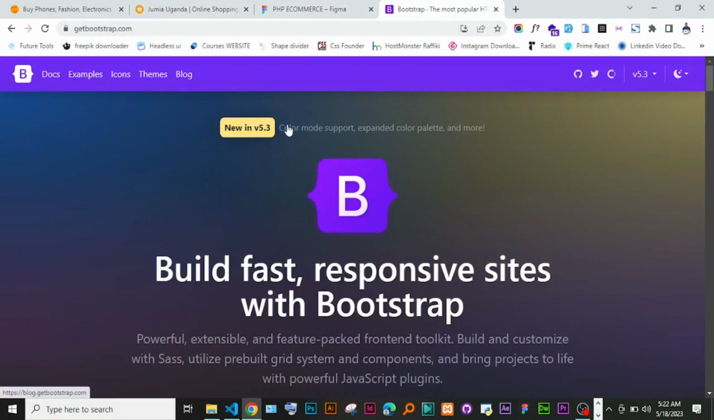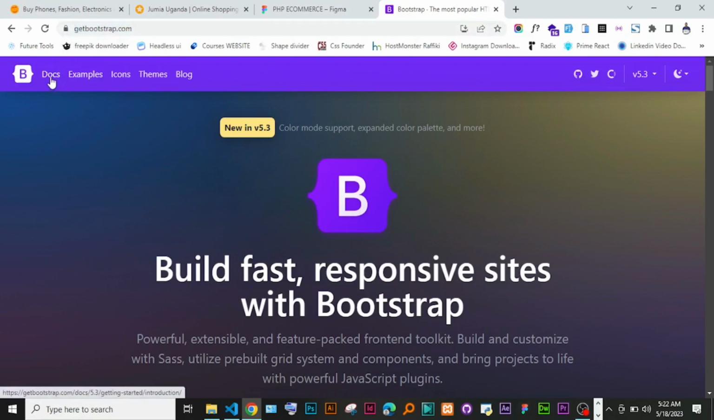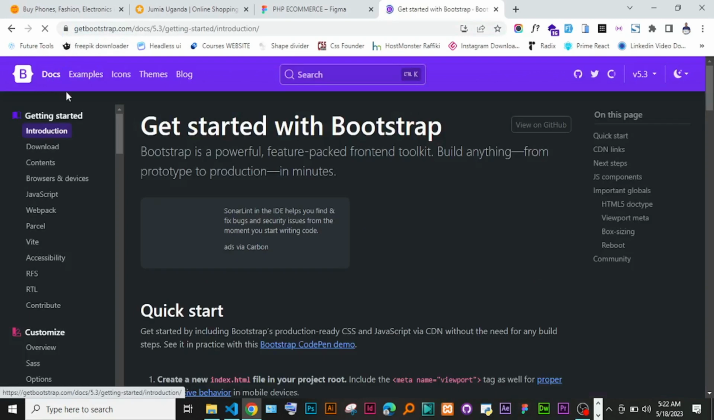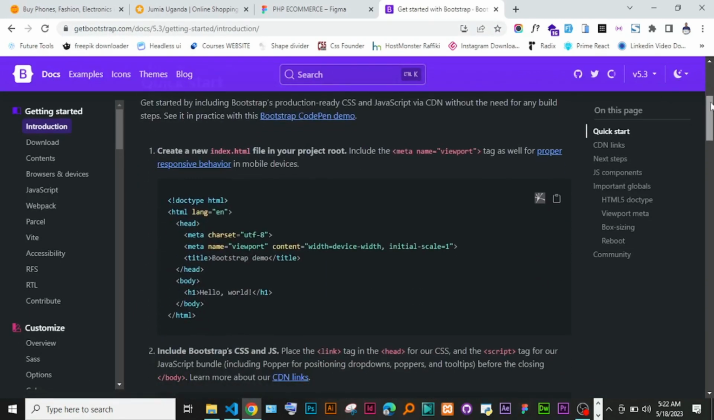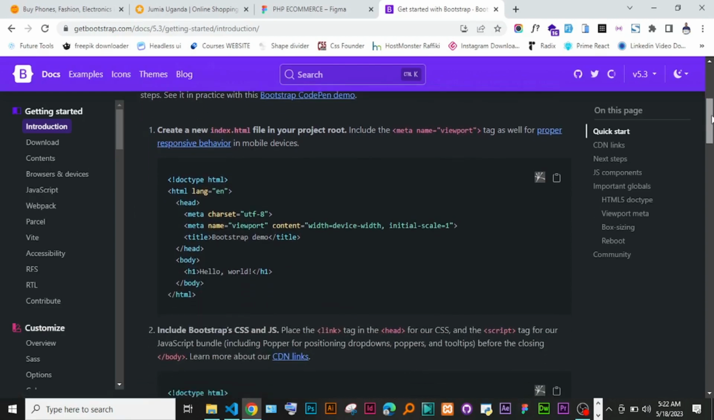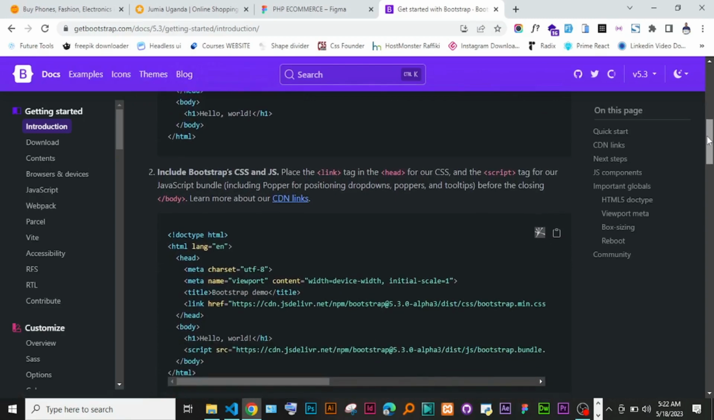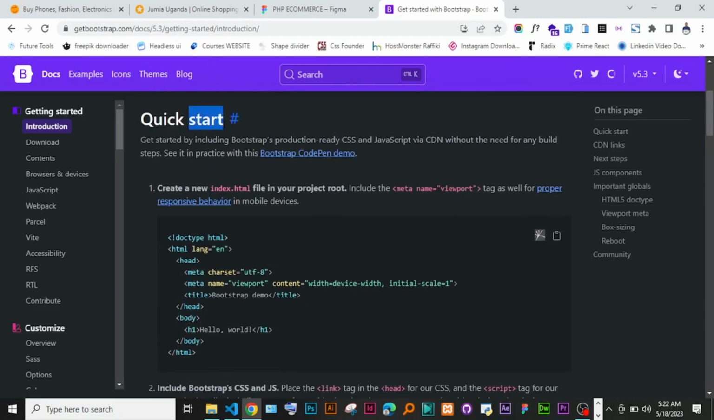So how do you add Bootstrap to your project? So we are here on bootstrap.com. So click on docs, or documentation. So when you reach in the documentation, you can scroll to where they say introduction here, and that is the first part. So when you scroll and you reach on introduction, there is a part where they say include Bootstrap. So you can see here, quick start.